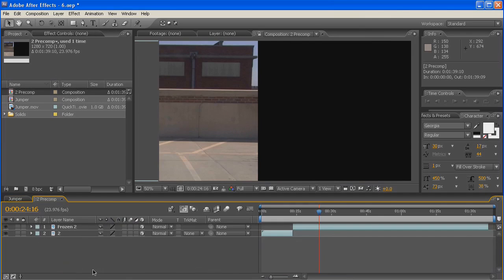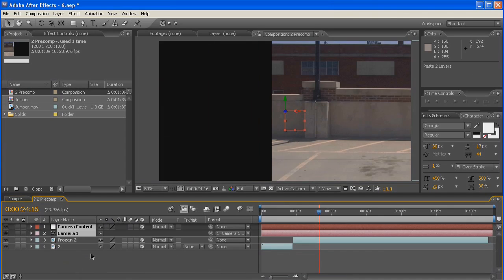Now let's select our camera and the camera control and hit Control C on the keyboard to copy it. Next, let's open up our 2 Pre-comp by alt-clicking on it. Go ahead and hit Control V on your keyboard to paste this camera and the camera control into the composition. We did this so that we can see our layers while we work on them.